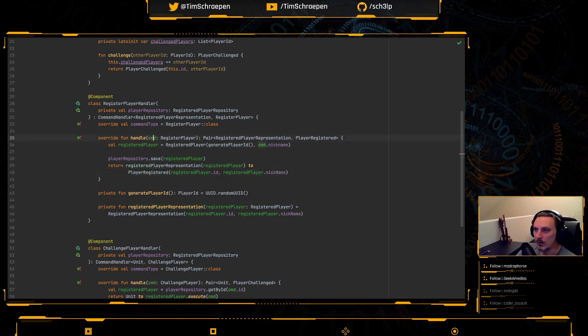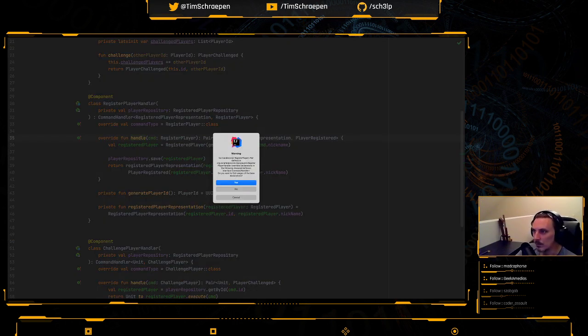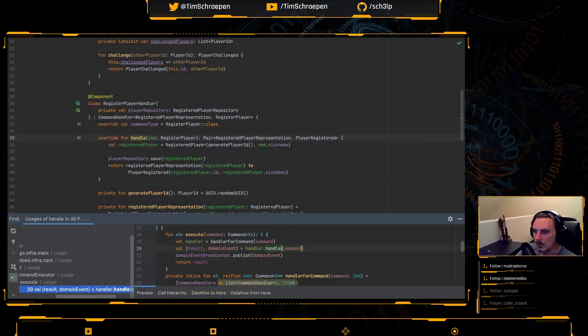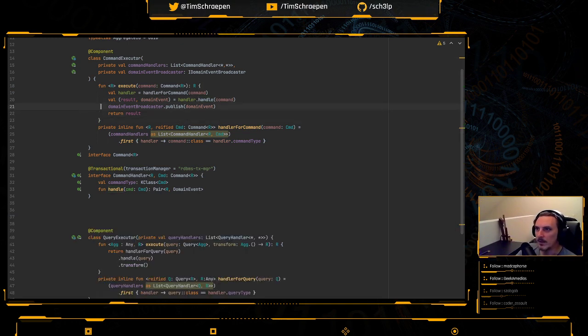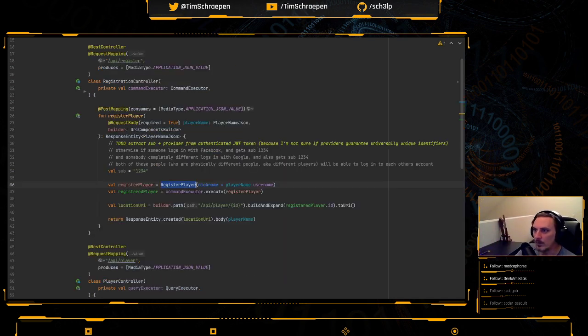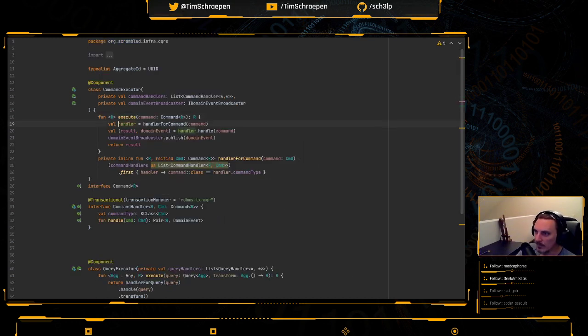So once this is returned out of the handle, let's see where that is actually got. Yeah, let's search for all of the references. So I wanted to go to the command executor. This command executor takes in the command which actually got fired by the controller. So this thing here. That handler is being discovered, is being handled. That's what we just saw. It's just creating a registered player and then returning a specific domain event that belongs to it.